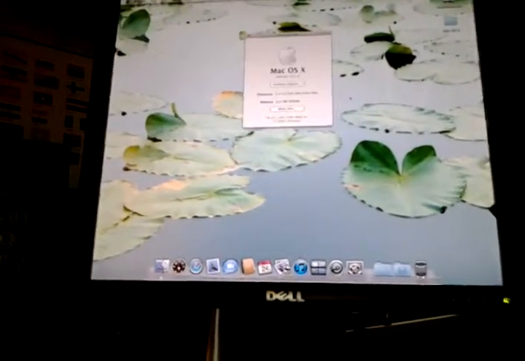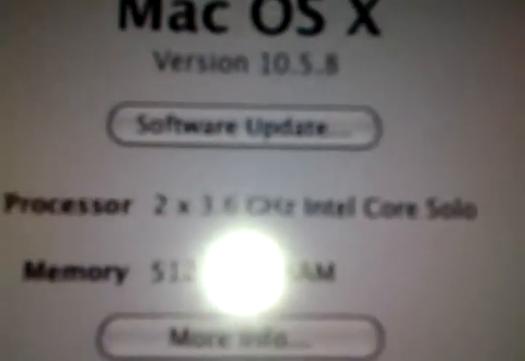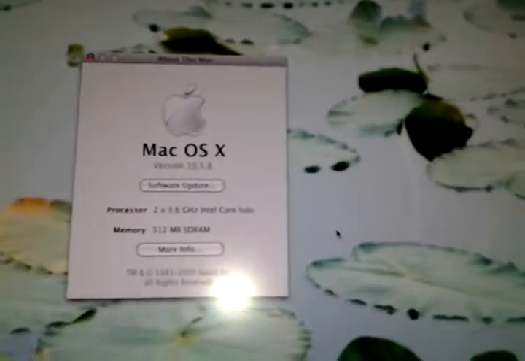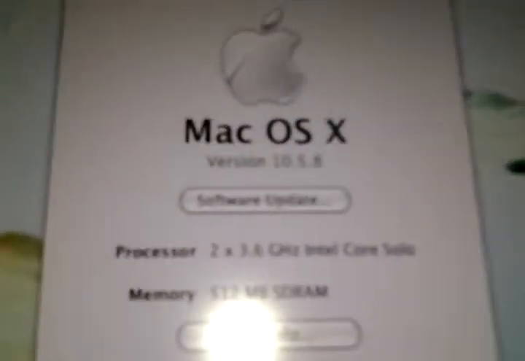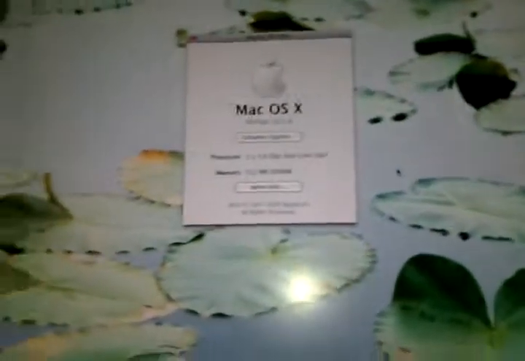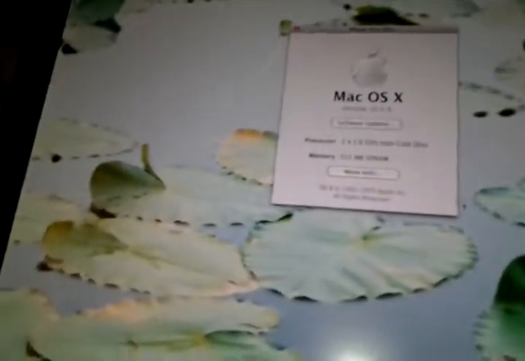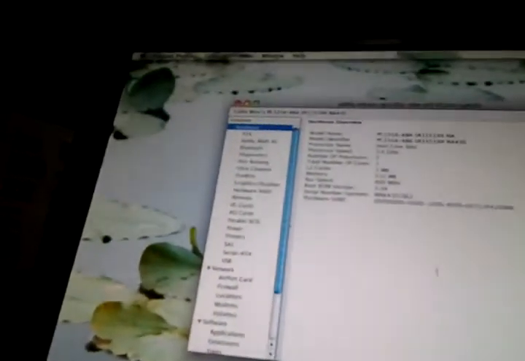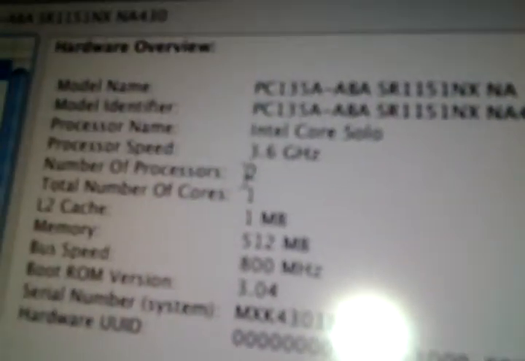So, about this Mac. Now it says there's two 3.6 GHz Intel Core Solo processors, but it's actually just, I'm not exactly sure the actual speed, but it's actually just one Pentium 4 CPU. Before I did the update to 10.5.8, it had the right processor rating. But ever since I updated it, it kind of miscalculates it. So, I'll close that.